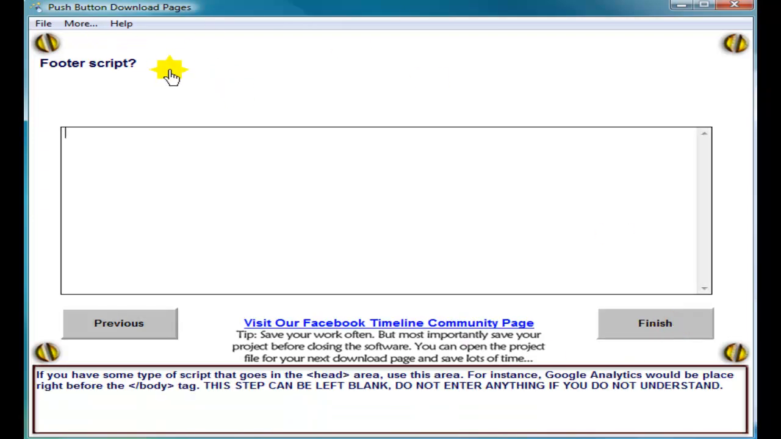Same way with the footer script, you can do the same thing. You can use this for Google. You can use it for any type of pop-up scripts that tell you to place them in the footer area.